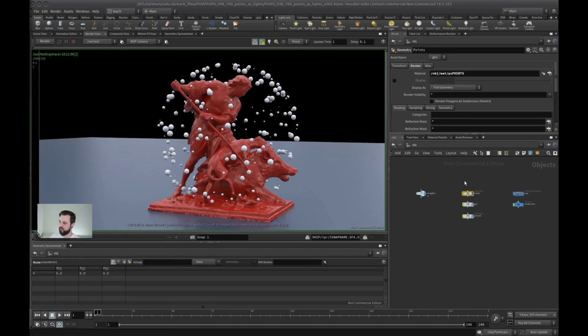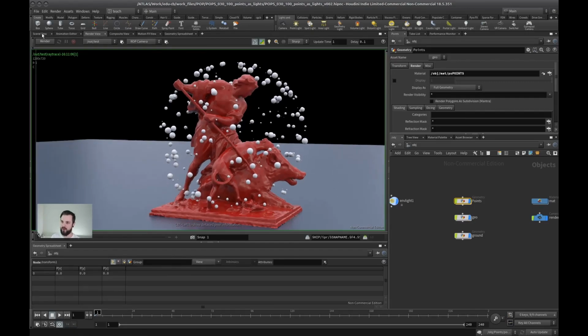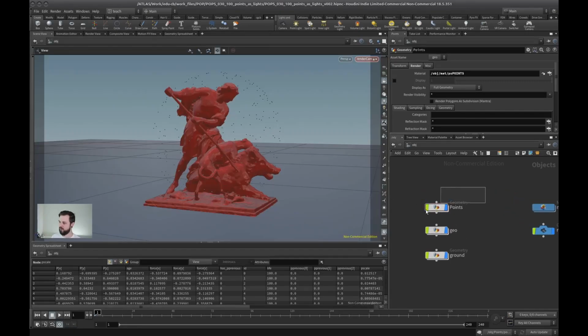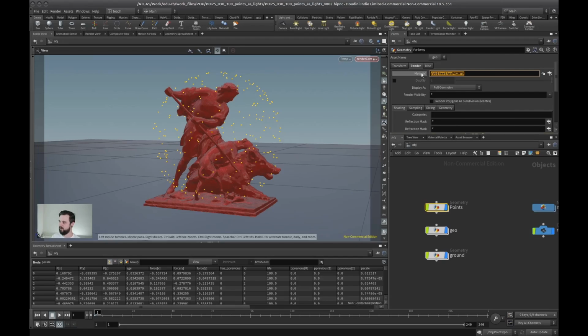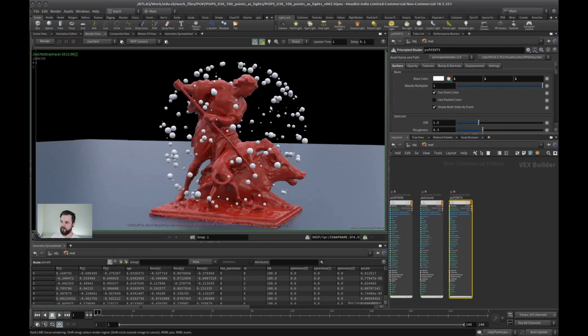Okay, so let's start with the first option, which is I think the easiest, and that is we just take the materials on our points. This is a render of what I have right now. And the points have currently a material assigned via the material parameter here. And in this is the simple material that is set to white, and this is what you saw here.